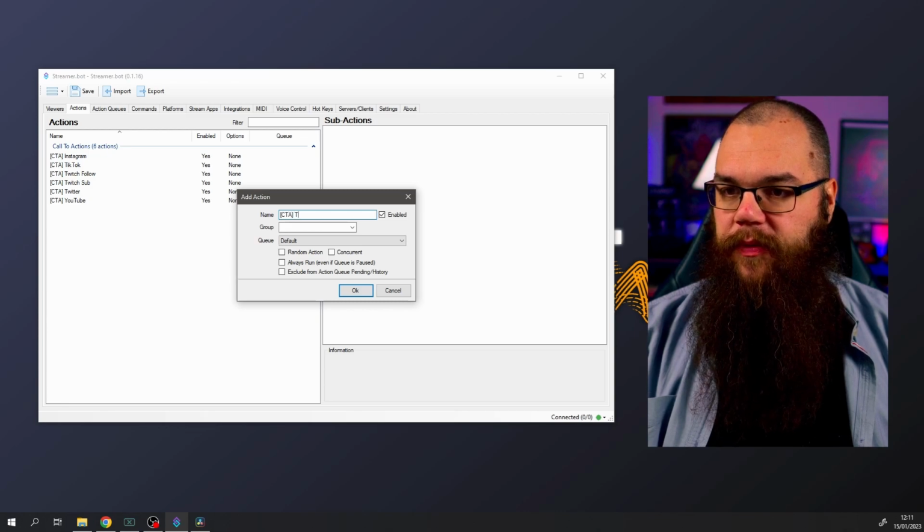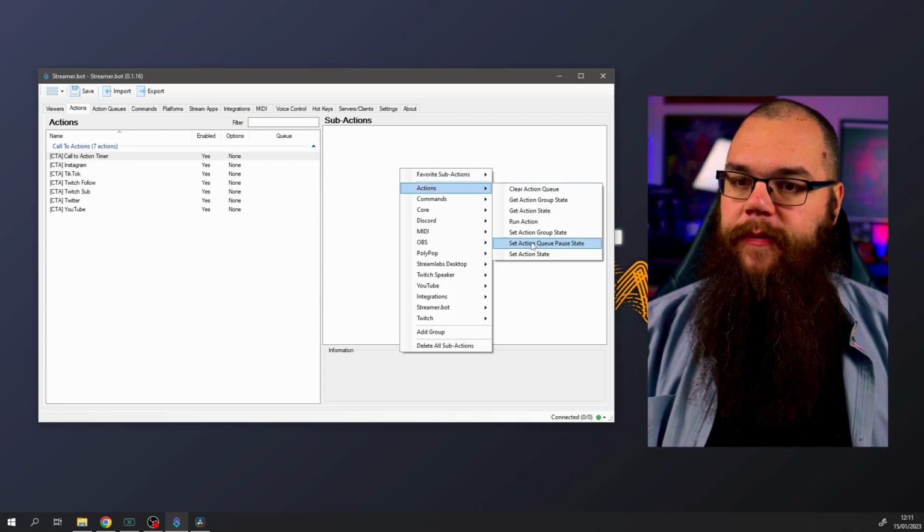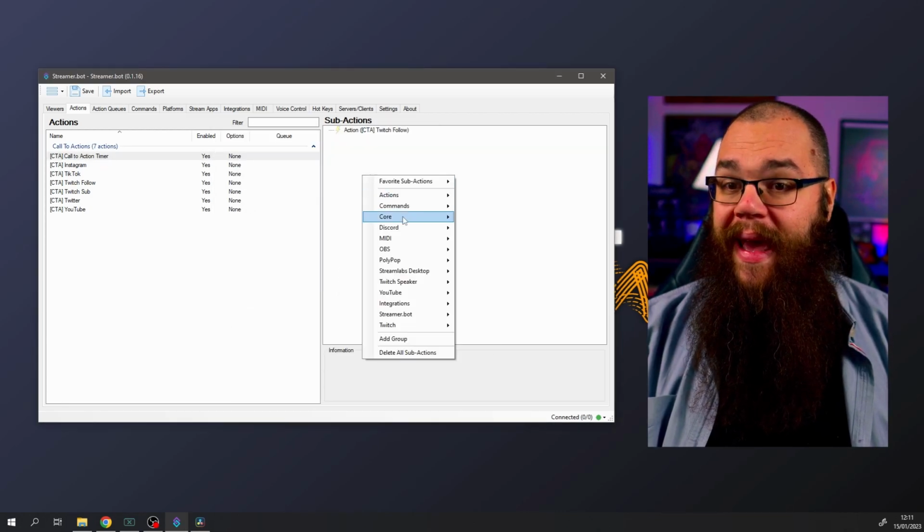Now we make another action, which we will call the call to action timer. What this is going to do is send your call to actions in specific time intervals, so you don't just throw them out all at once. To do this effectively, all we have to do is add the follower call to action as a sub action, and then we add a delay.